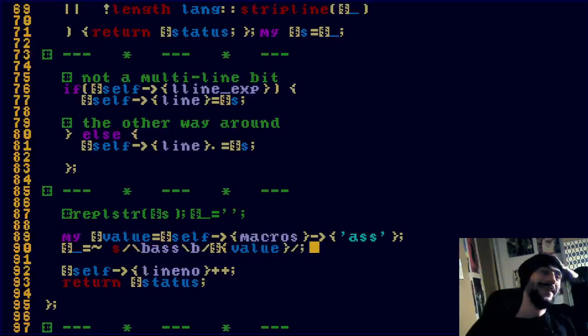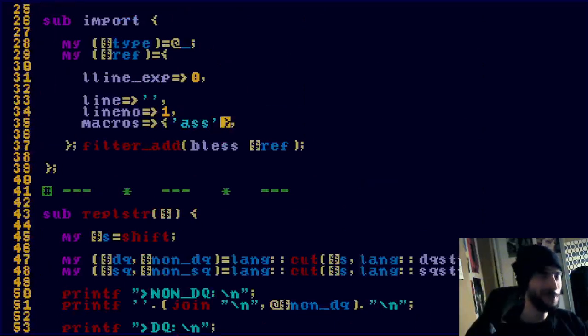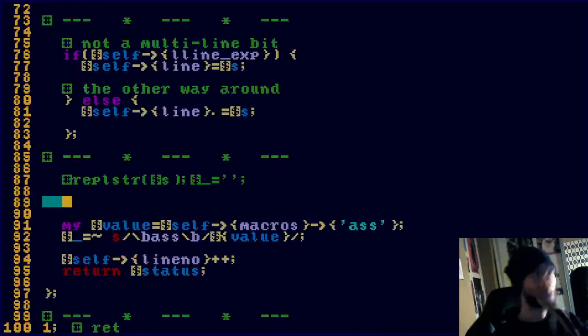I'm just going to half-ass this. I'm going to register the macro right away. Actually, you know what? I'm going to do it right, man. So we're going to look for a define. I want to do it sys style, but I'm going to do it Perl style. That's my own way.